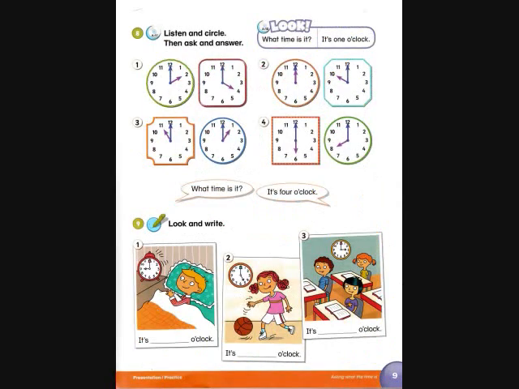Track A11, page 9, activity 8. Listen and circle. 1. What time is it? It's 4 o'clock. 2. What time is it? It's 12 o'clock.